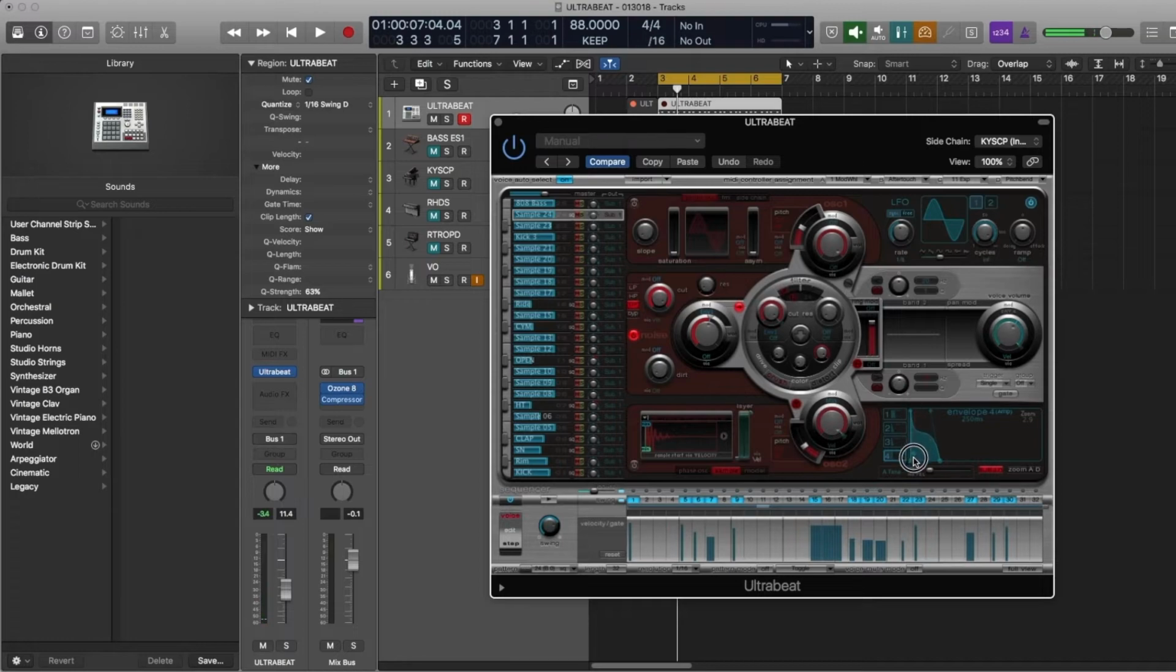Back to our new sample, which is just noise. And you can completely change what you're hearing. Let's turn it up. So it's really cool because you can really make some cool drums out of that. So let's just solo it and play this sequence.